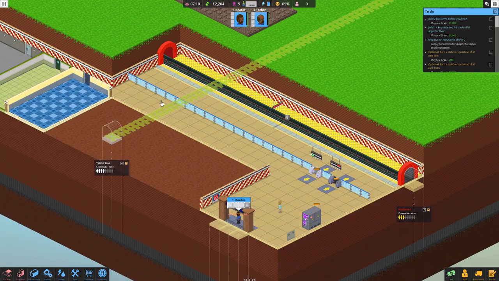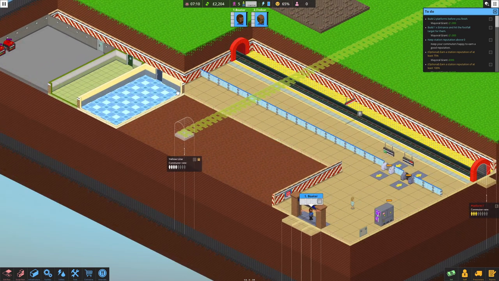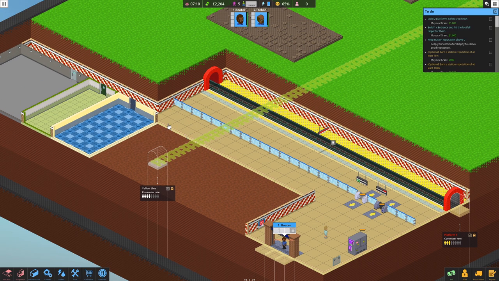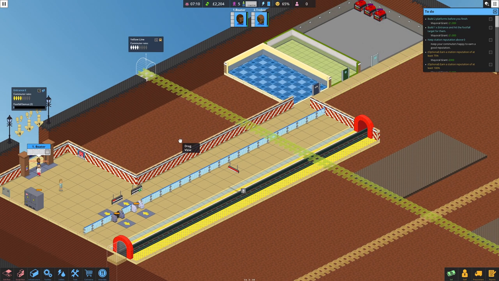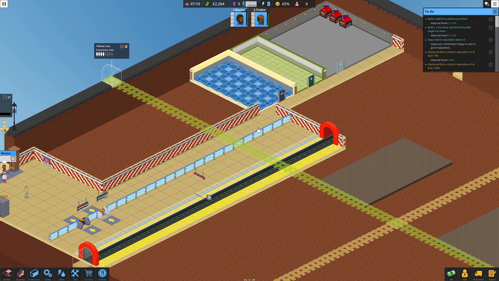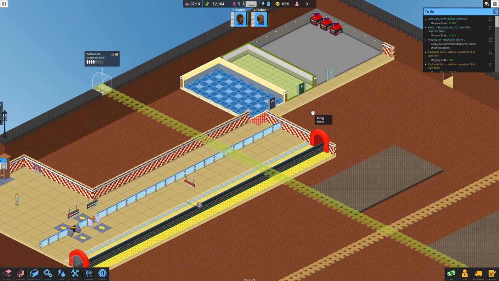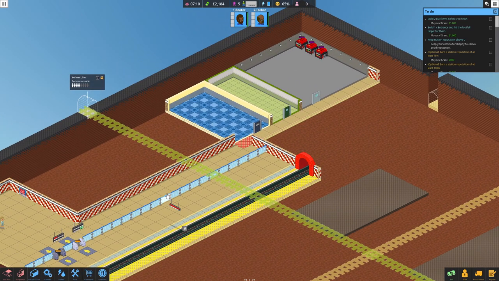I do feel like we need another exit. Our staff have got to do a terrible journey around otherwise. We could have a break here and then put a staff-only zone. Which reminds me, this area here needs to be staff only, doesn't it? Which is infrastructure. Let's put that there and there. 10 quid was that? That's pricey.